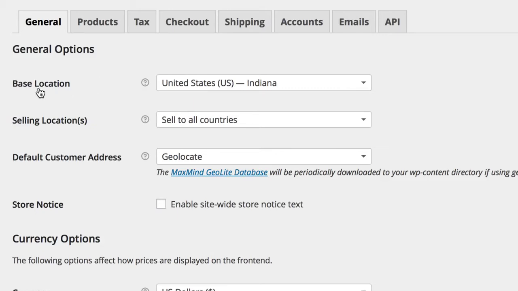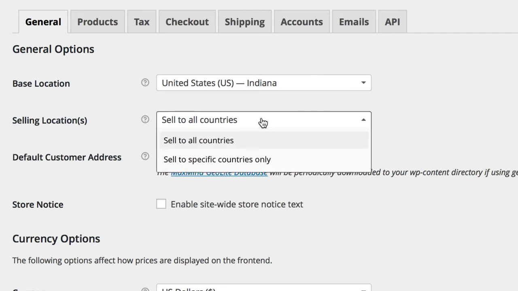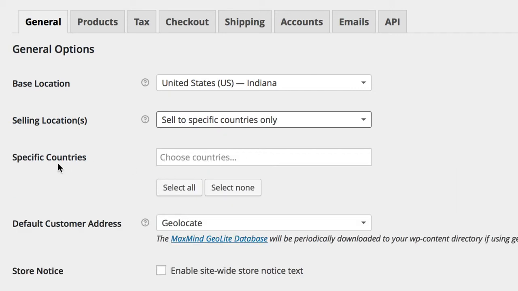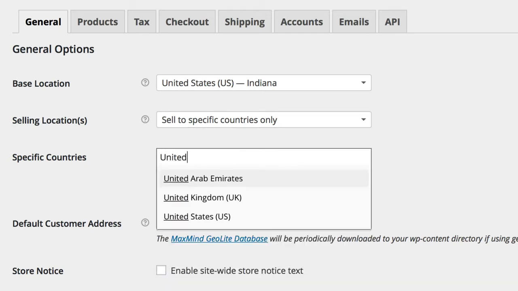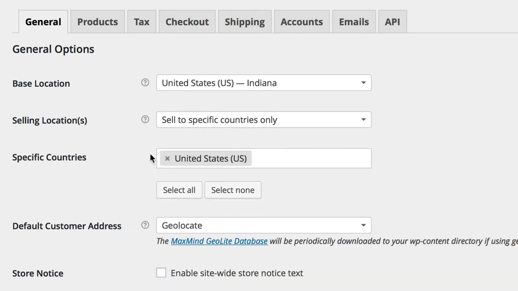Starting at the top, you can set your base location of your store here and what countries you sell to. If you choose Sell to Specific Countries Only, a new field titled Specific Countries will appear. In that field, you can start typing the countries you'd like to sell to enable them.